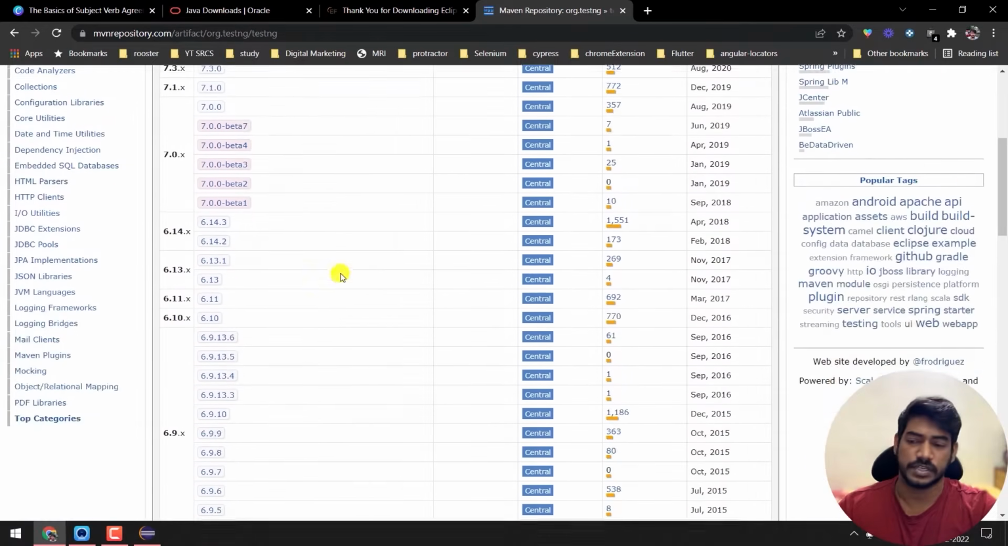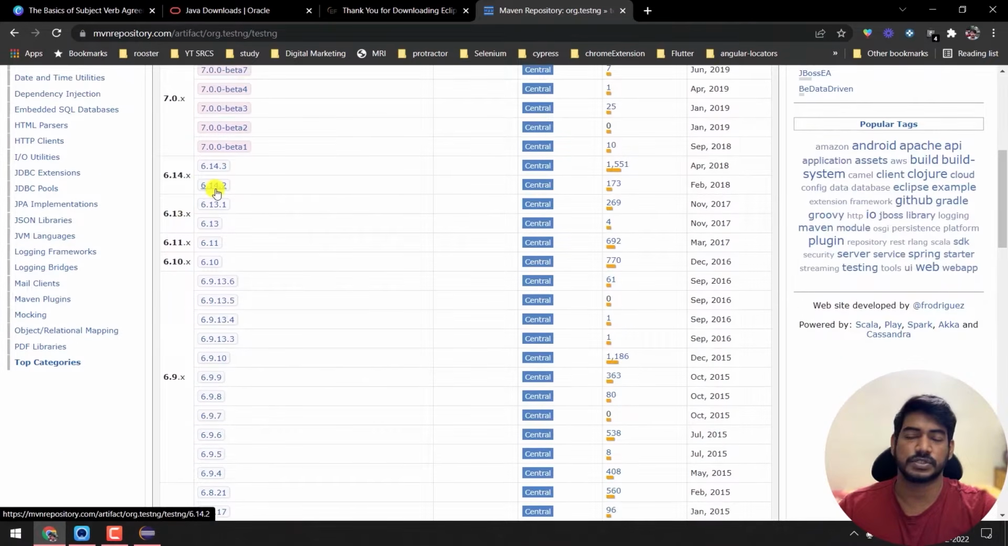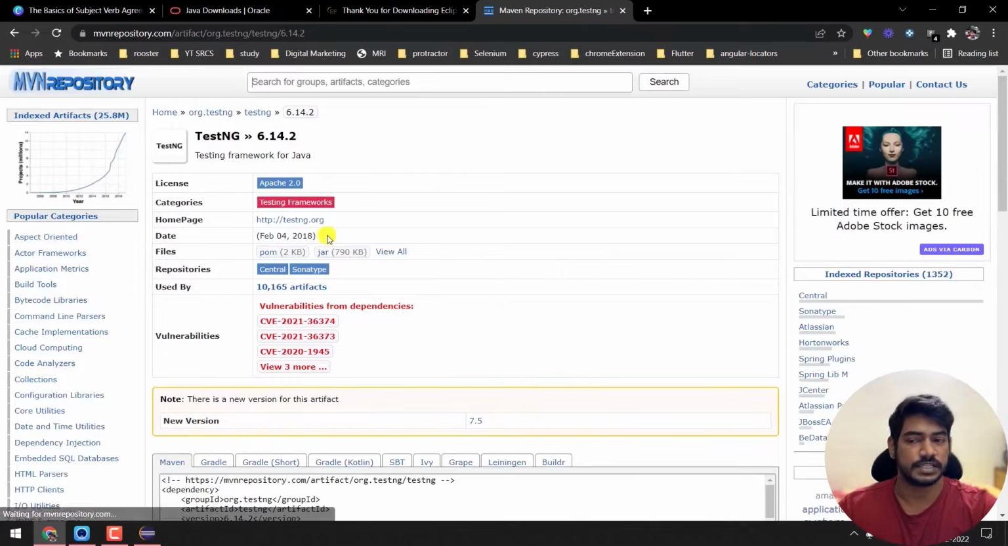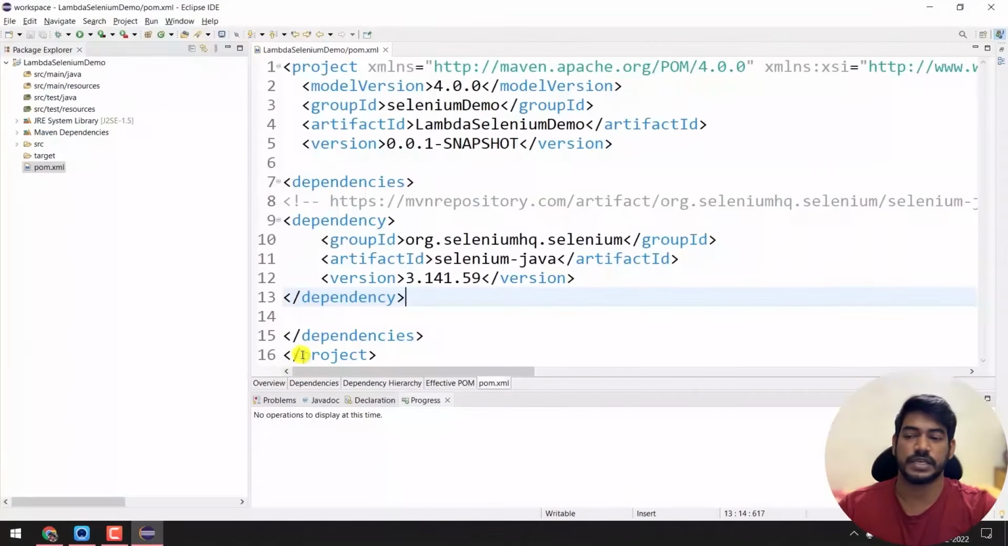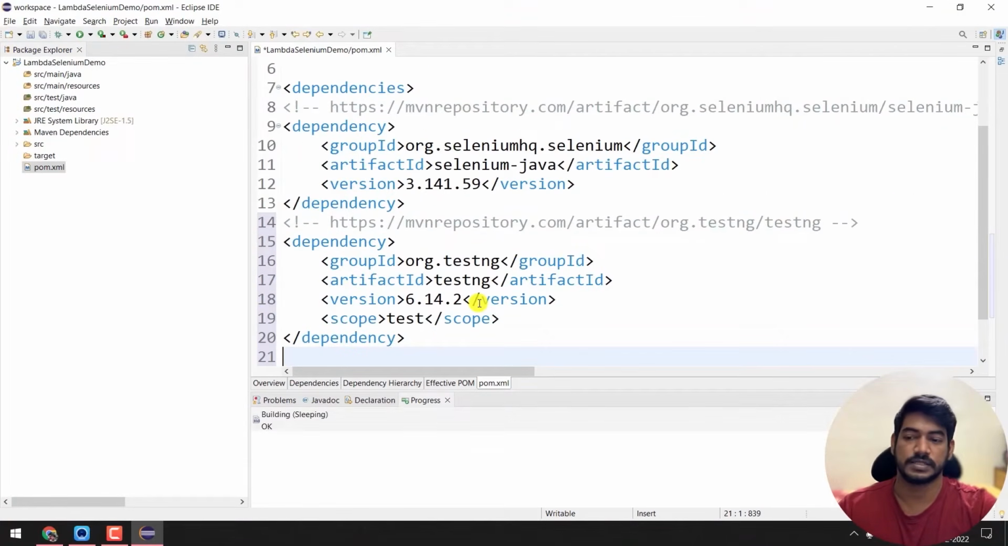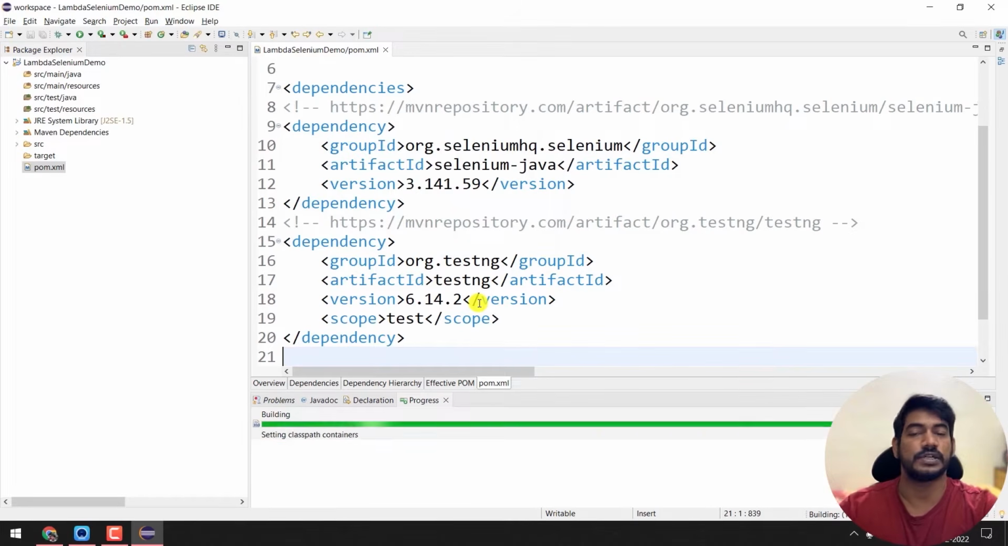And here we have a lot of versions. I'm going to use my 6.4.12, which is a very stable version. So I'm going to click on the dependency, and here I'm going to add this, and I will click on Ctrl S to save the file. That should download the dependencies.